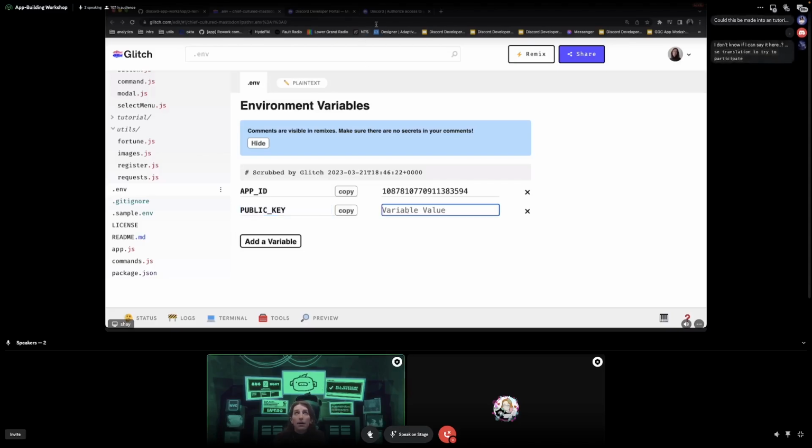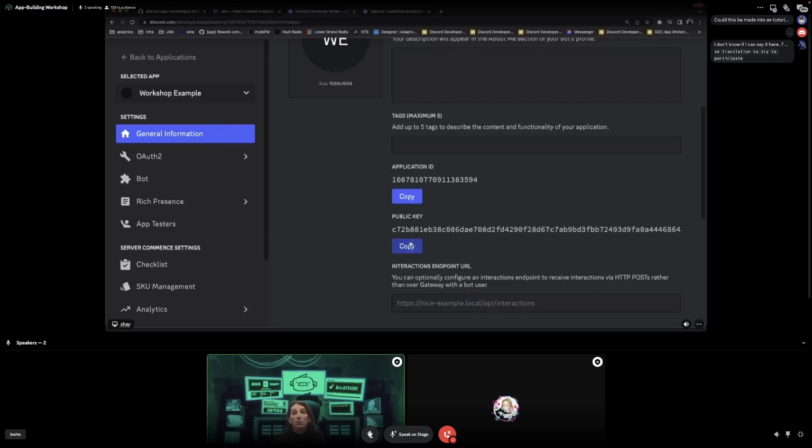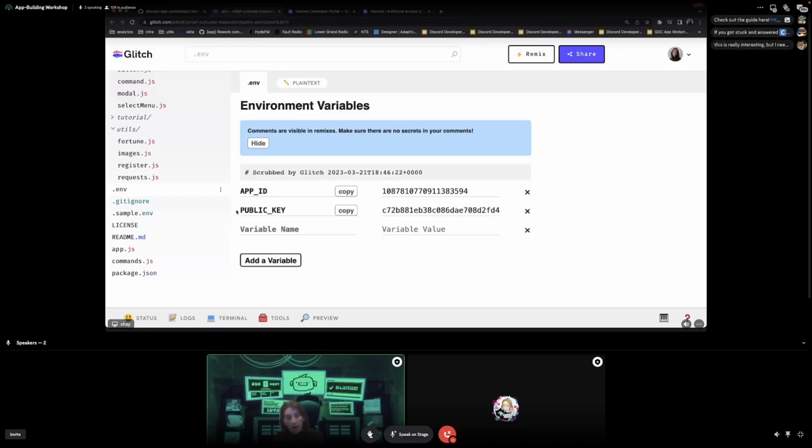And then we'll add this public key. The public key, as I mentioned, helps verify that requests are coming from Discord. And it's directly under the application ID on that general information page. You can just copy and paste that directly into your Glitch project as well.